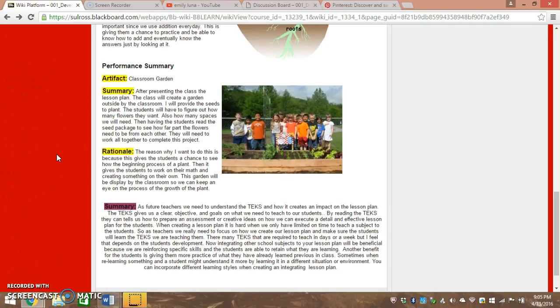component would be a classroom garden. After presenting the lesson, I would have the class create a garden outside by the classroom. I would provide the seeds for them to plant. The students would have to figure out how many flowers they want, so they would have to add to see how many flowers, but first they would need to figure out how many spaces they will need once they figure out the total. Say they want 20 flowers in their garden, they have to see if there's going to be enough room for 20 flowers or not.